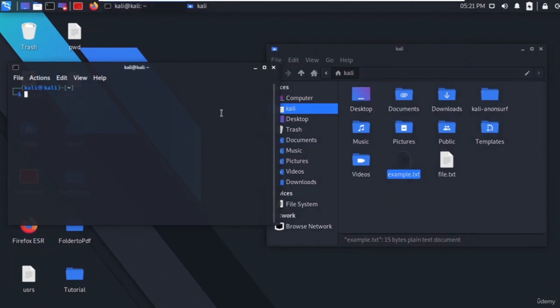To do that, you just type cp and the file you want to copy. For this, we just have to type example.txt and where we want to copy to. Now we want to copy to the desktop, so we just type desktop. And you can see that I just copied this file.